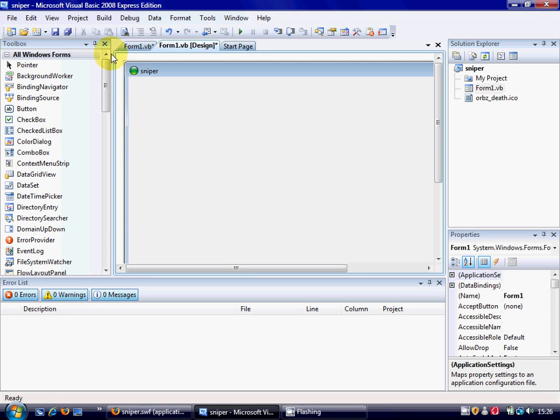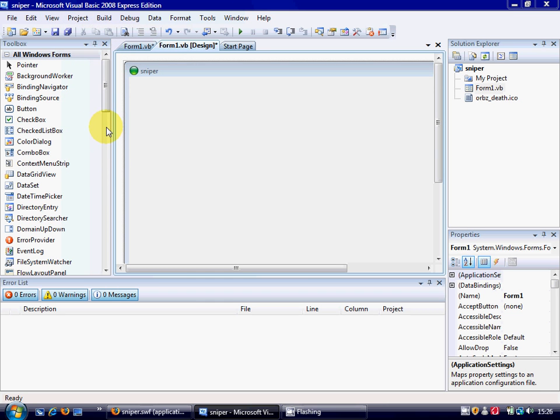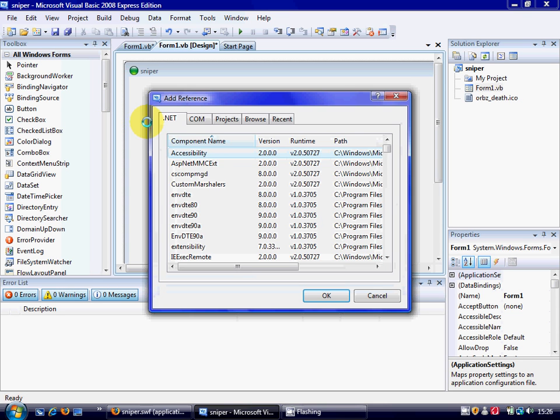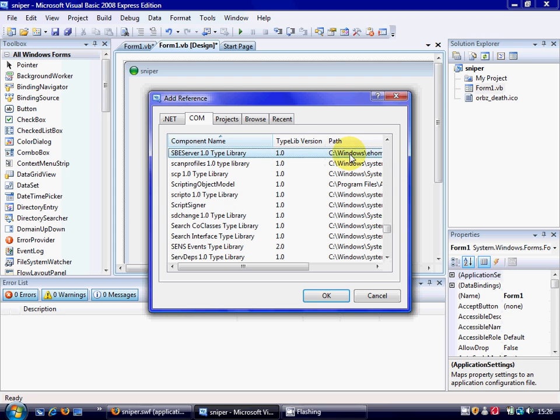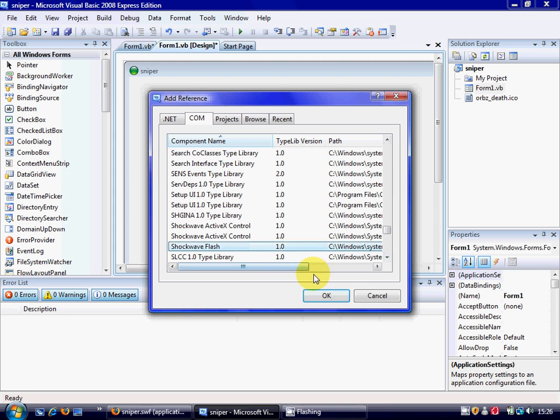Anyway, to start off, we're going to need to first make a reference to use Shockwave Flash, which is a Flash game's format. The way we do this is we go Project, Add Reference, then we click the COM tab, then just hit S so you can scroll down all the way to Shockwave Flash, and there it is.